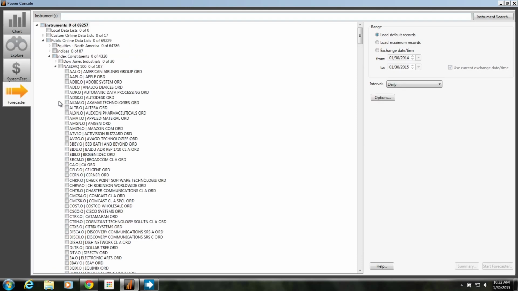With the forecaster, you can now come in and you can set quickly from one screen all the different forecast charts that you want to bring open without going through multiple screens. The entire Power Console concept is now designed to help you get from point A to point B without having all the steps in between.